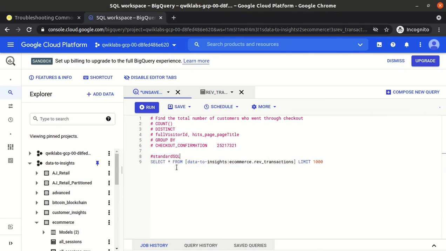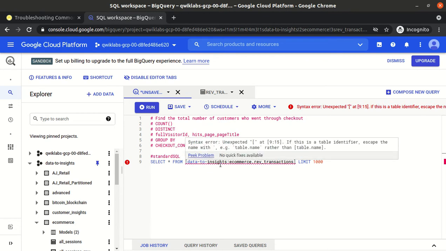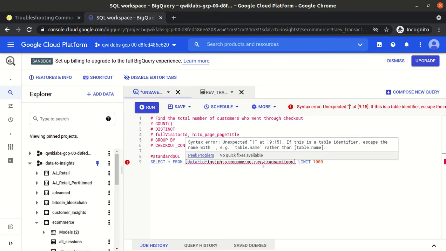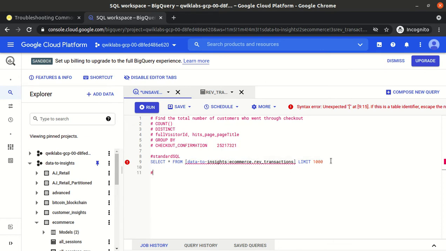They told select star from this data set, then table name, and the outer data set, then inner data set, then table name, then limit 1000. This query doesn't have any count function, any distinct function, or any group by operation. So definitely this query is wrong. Also this table is wrong, because in BigQuery the format of the table is data set name dot table name.